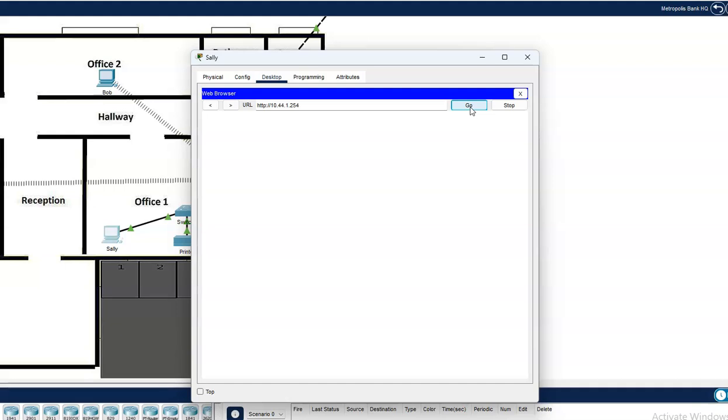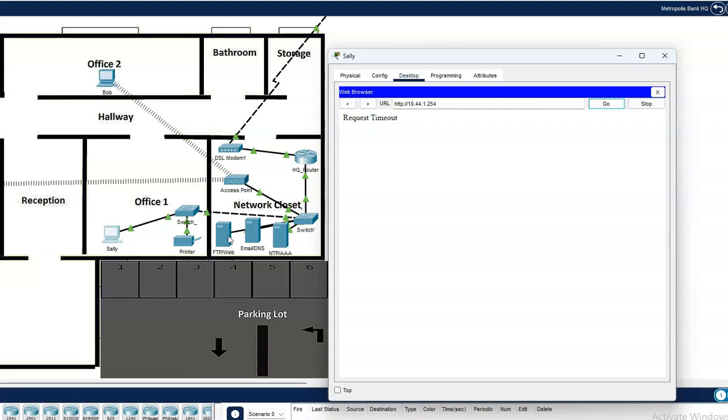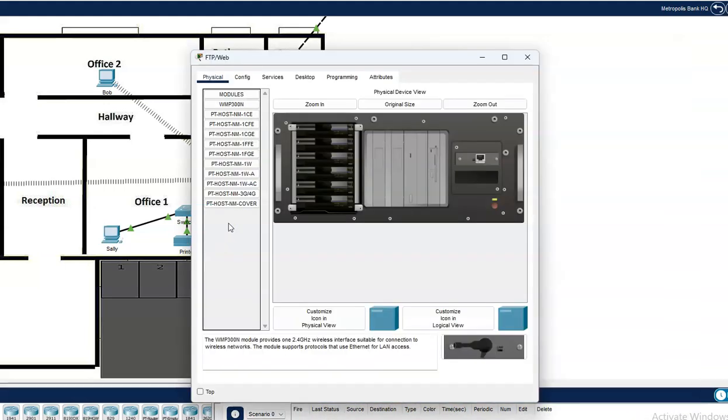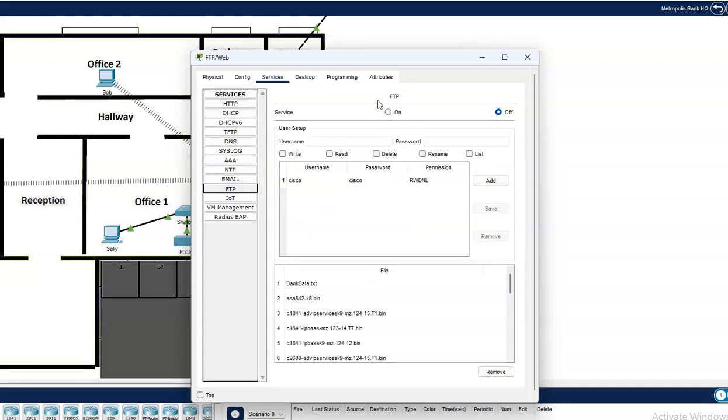Okay, so I'm going to try to web to this address like it told me, and it's going to time out. And if you're wondering, is there a problem over here with the web server? Well, let's check. Okay, well, HTTP is off. HTTPS is off, so we've got to turn those both on. That's in the directions. The other thing it's going to want you to do is turn on FTP. So click on that radio button and turn on FTP.